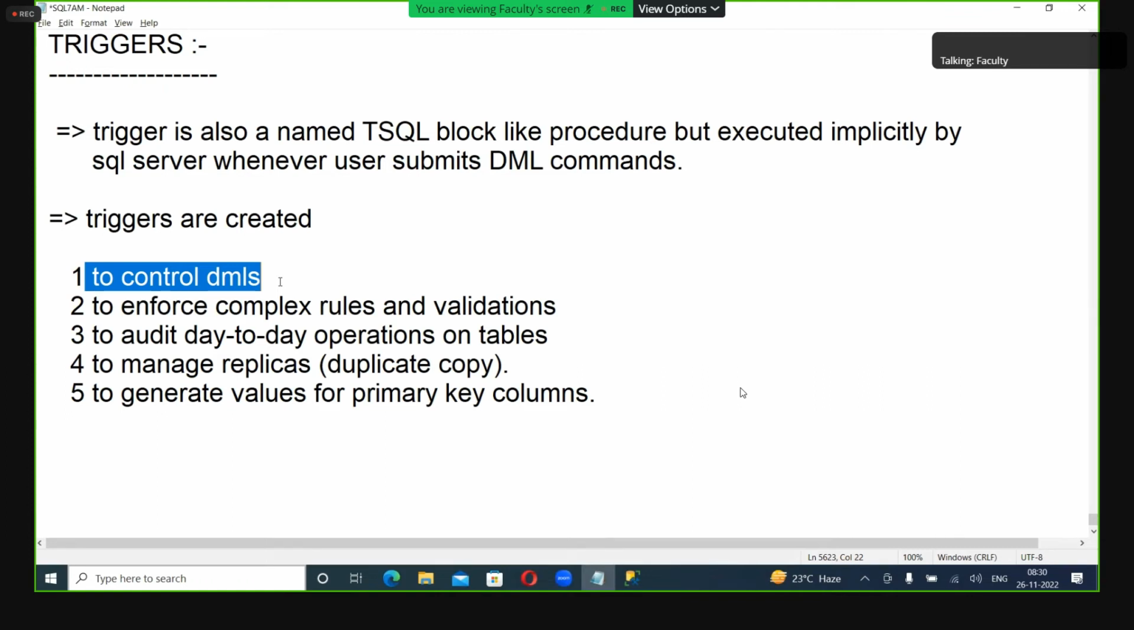Next, the user is not allowed to update the employee number. He can update name, job, salary, hire date, whatever. The remaining columns he can update, but he's not allowed to update the employee number. Why? Because the employee number is the primary key, and primary key values can't be updated. If the user is trying to update the employee number, I want to stop it. How can this be done? By using triggers.